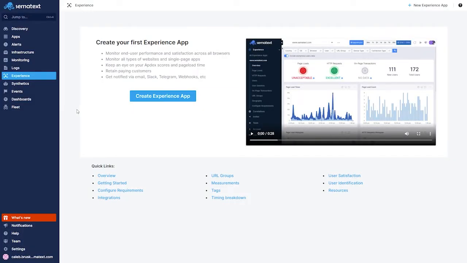To get started, create an account with Sematext. Again, that's super easy to do. No credit card information is required to start a trial period. And now create an Experience app.